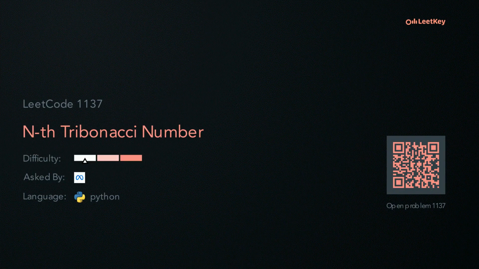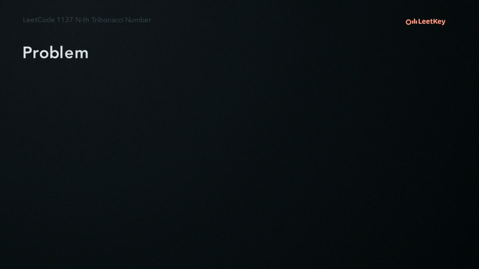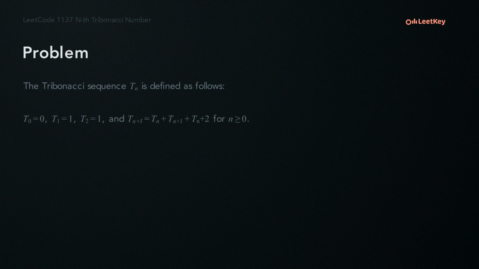Hello and welcome to the Python implementation of LeetCode problem 1137, nth Tribonacci number. The problem states, the Tribonacci sequence T of n is defined as follows. T of 0 is 0, T of 1 is 1, T of 2 is 1, and T of n plus 3 is equal to the last three in the sequence, T of n plus T of n plus 1 plus T of n plus 2 for all n greater than or equal to 0. Given n, return the value T of n.